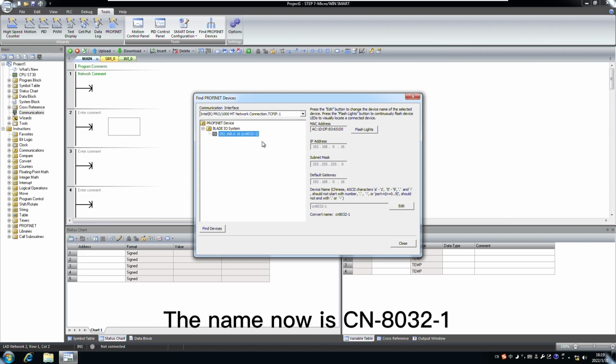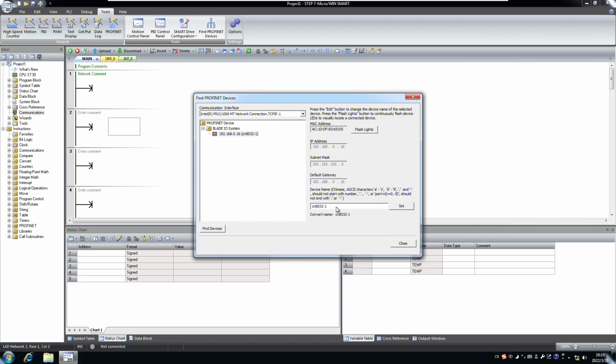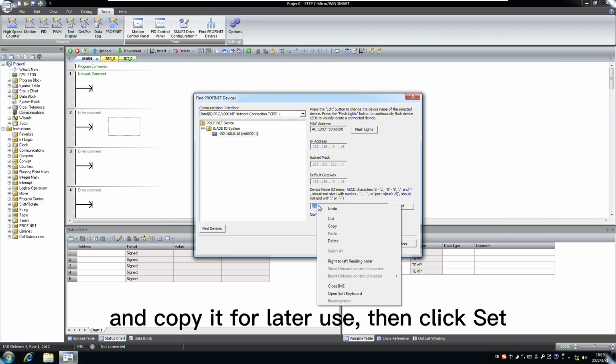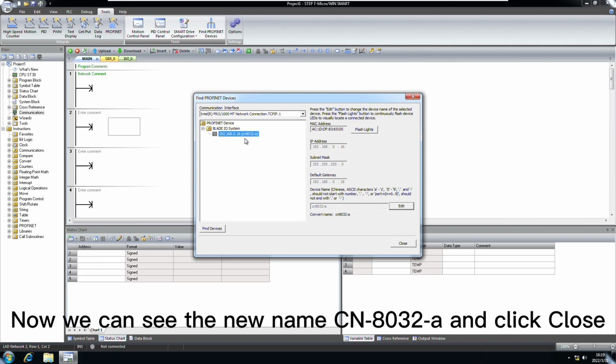The name now is CN-8032-1 and we can also click Edit to set the name we want. For example, let's set it to CN-8032A and copy it for later use, then click Set. Now we can see the new name CN-8032A and click Close.